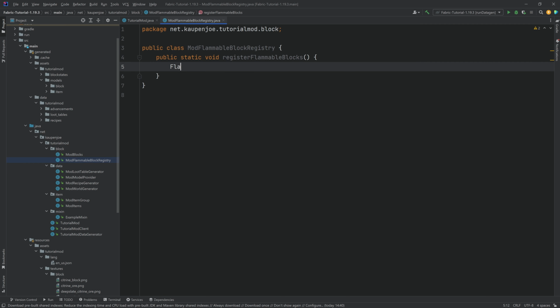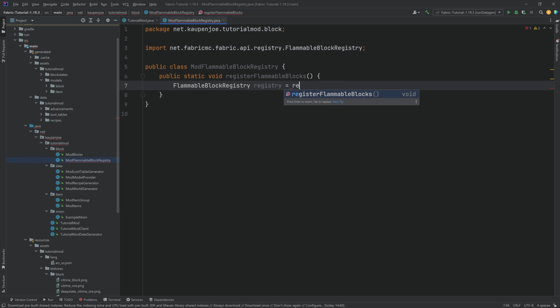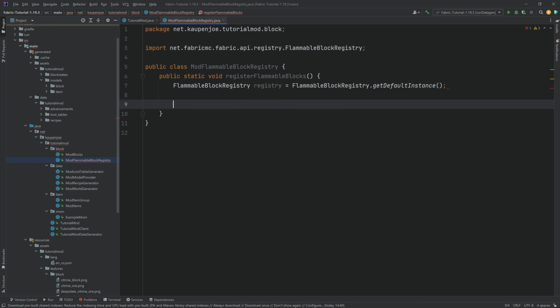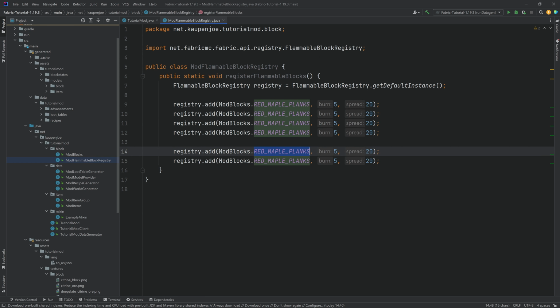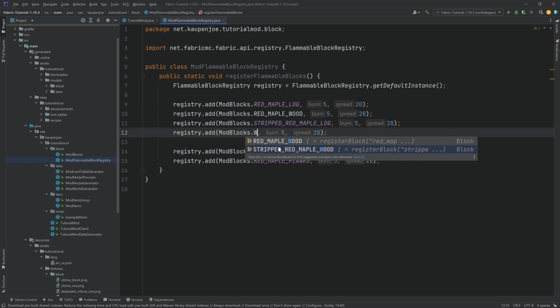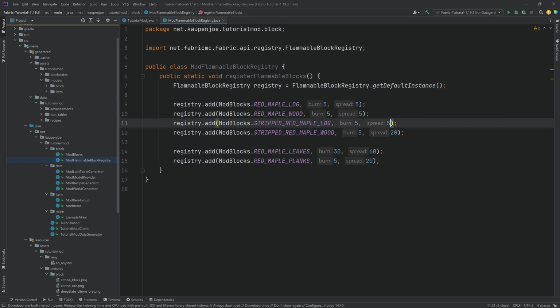And this is going to have the flammable block registry equal to flammable block registry.get default instance, and then you can just say registry.add, and you can say modblocks.red maple planks, for example, which are going to burn for 5 and 20 in spread, and then we can just duplicate this and do it for all of them. So for example, the leaves are going to be actually a burn of 30 and a spread of 60, crazily enough, and then the logs are all going to be 5 and 5. So this is going to be log. This is going to be the stripped log, this is going to be the wood, and this is going to be the stripped wood, and they're going to be 5 and 5 all the way down.